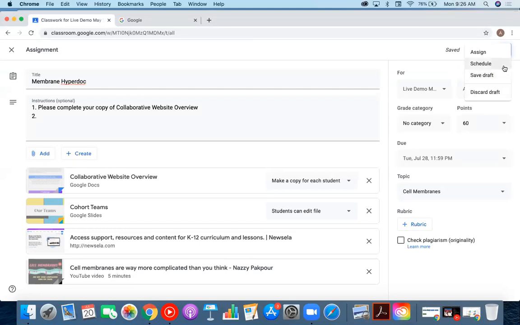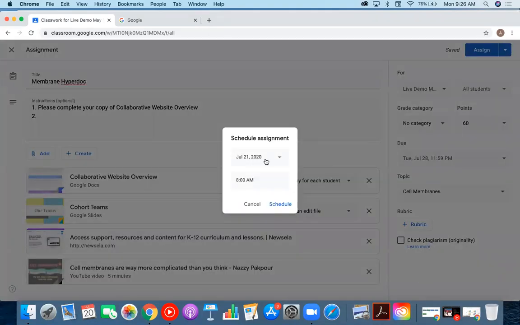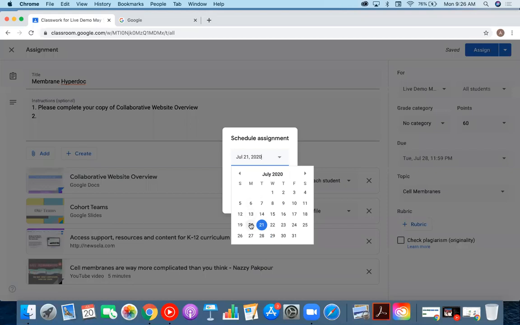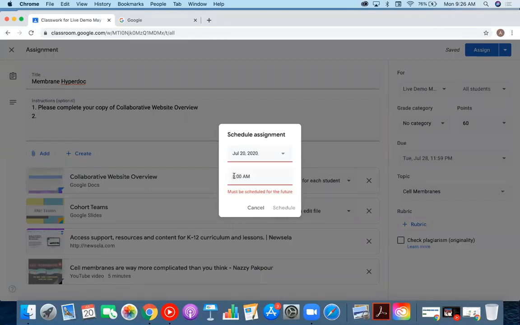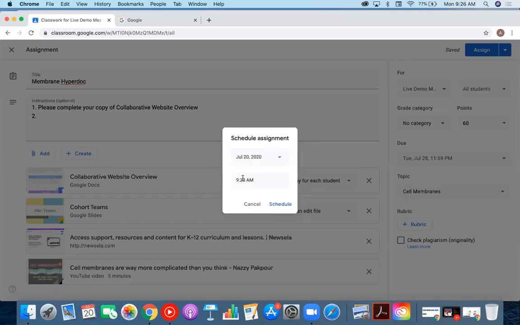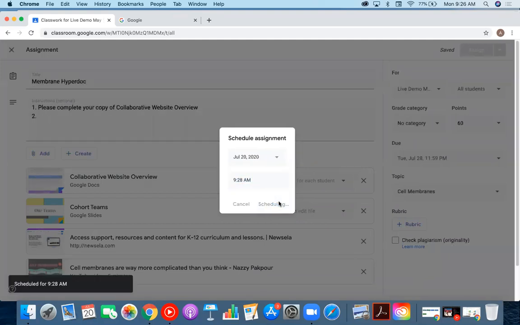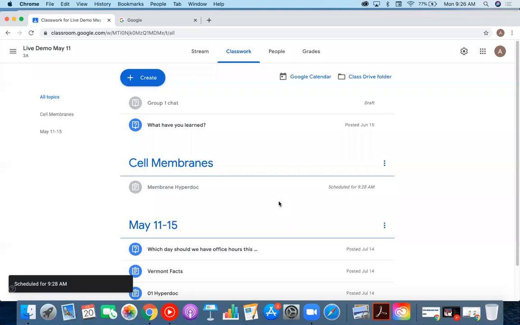Assign is really the simplest, but if I click schedule, I can pick the date and time that I want it to go live. So I'm going to say I want it to go live July 20th at 9:28 a.m. We'll say okay, so now it's working and I can hit schedule. And at 9:28, in just a minute or so, this will automatically publish.